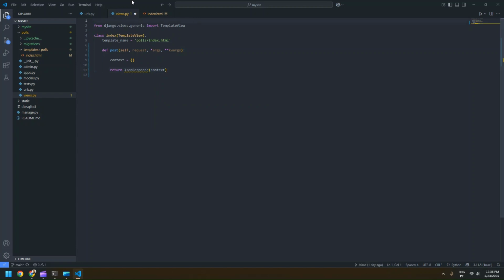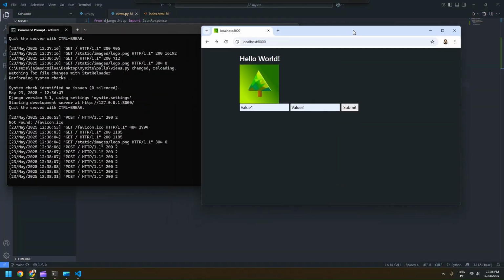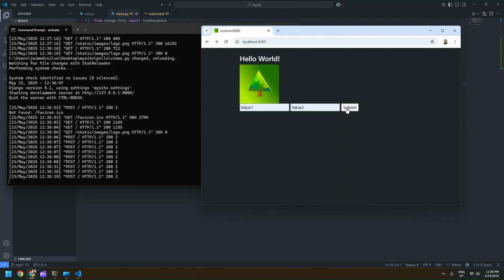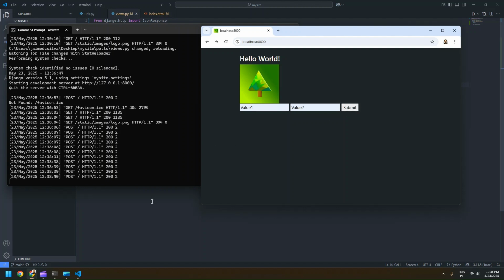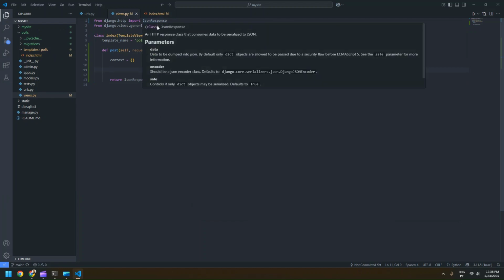And now we need to import from django.http JsonResponse. Okay. Now what we want, let me go to the browser, is to receive the values that we type in the inputs in our post method. Right now, it's already triggering the post method. We can see in the command line, but how can we collect param1 and param2?